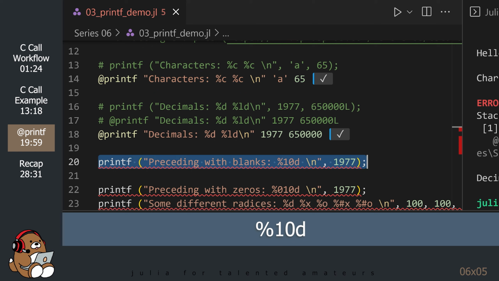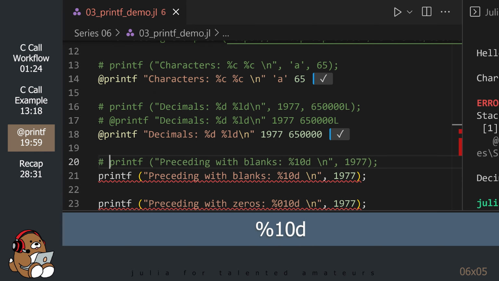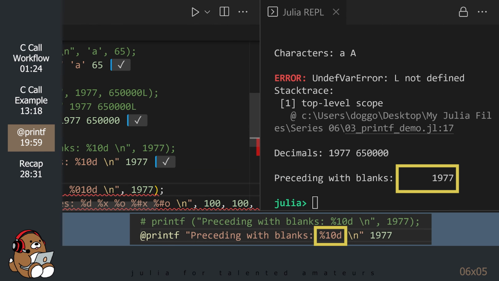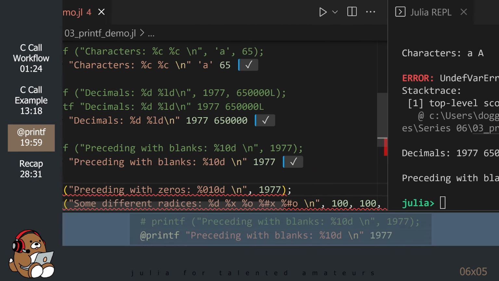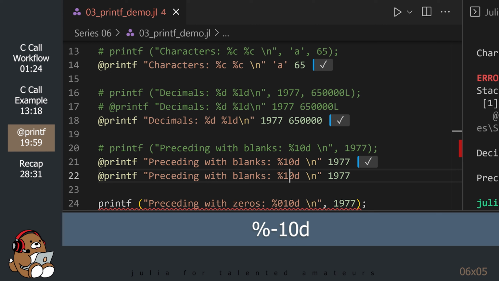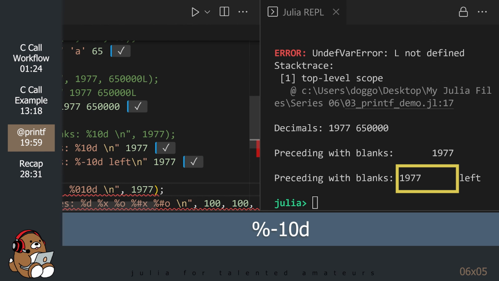Using an integer immediately after the % character indicates the minimum number of characters to display. In this case, there are a total of 10 characters, which includes 1977. By default, the output is right justified. If you like, you can left justify the output by using a minus sign before the number. You can see that 1977 is now left justified.